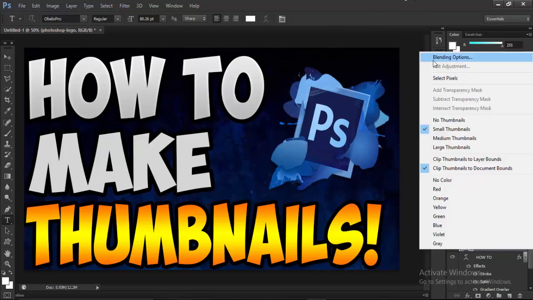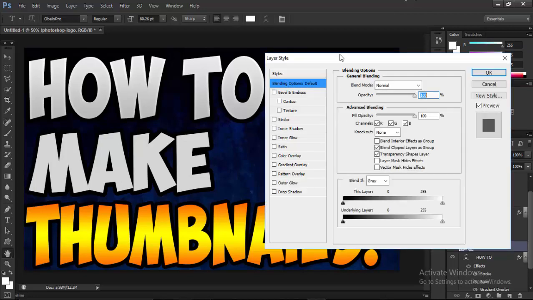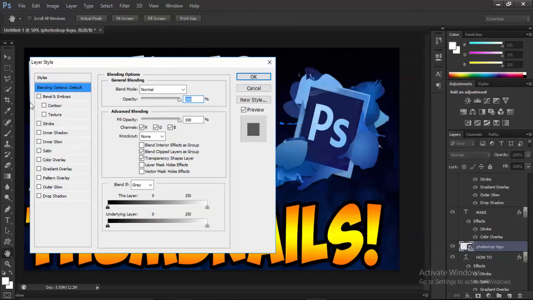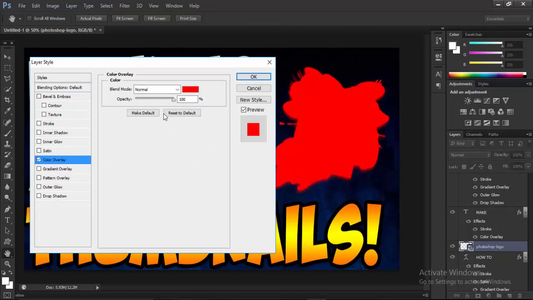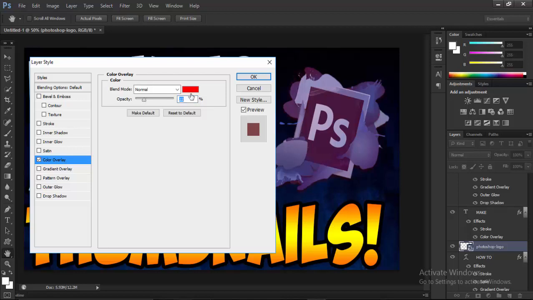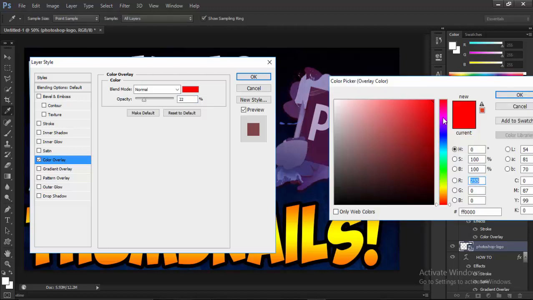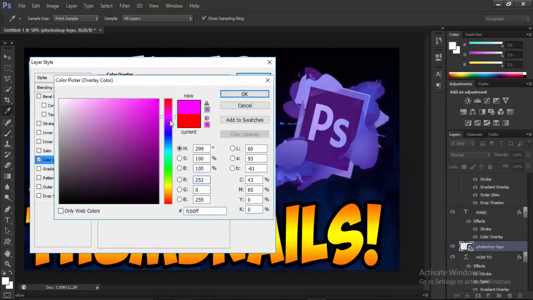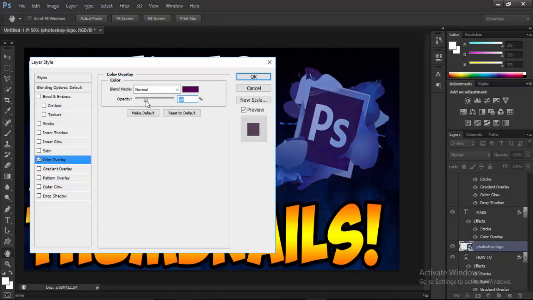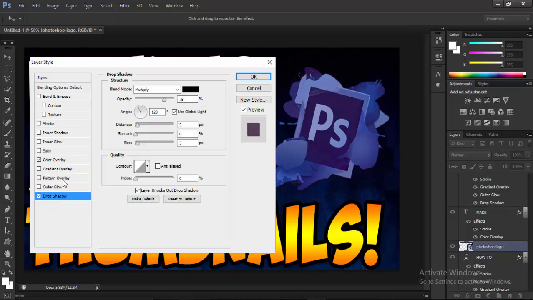So blending options. My background is also blue, so what I'm gonna do is give this a little color overlay, like really subtle color overlay. So I'm gonna bring it down to 20. Yeah, 22 would be good, and I'm gonna give this like a dark purplish tint. That would be great. So as you can see, it is actually dark purple. Yeah, so we're gonna increase the opacity so it kind of resembles a purplish tint, and we're gonna add a drop shadow. This is where our drop shadow would be important because it looks really good.